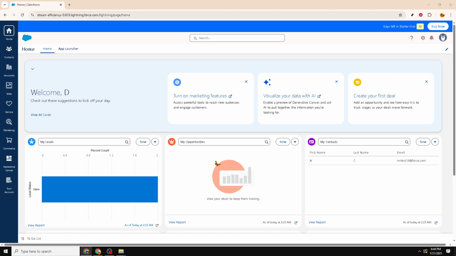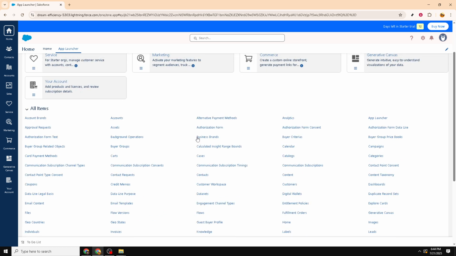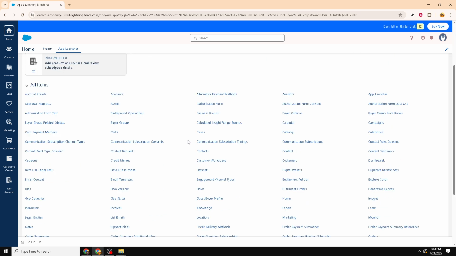Next, we're going to explore the App Launcher. The App Launcher is your go-to tool for accessing all the apps within Salesforce. You can find it at the top left of your screen. Click on the grid-like icon, which will open a drop-down menu displaying all the different apps you can access. This is an excellent resource for navigating through Salesforce products quickly and efficiently.